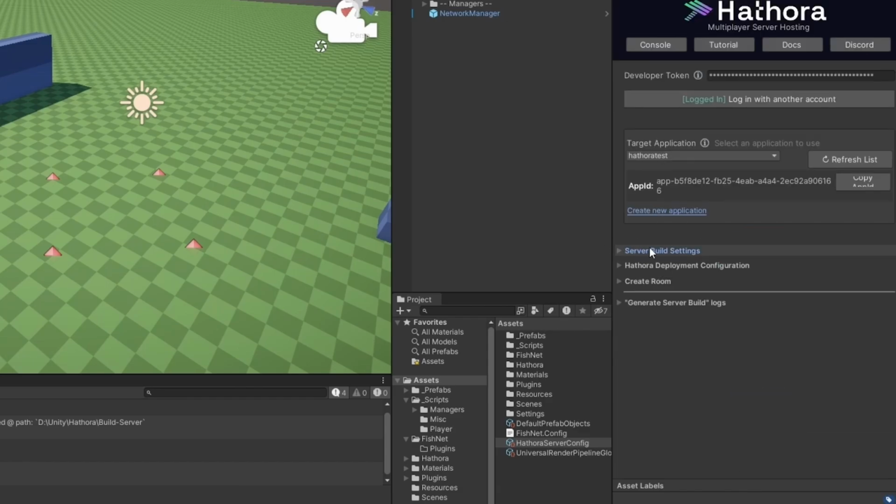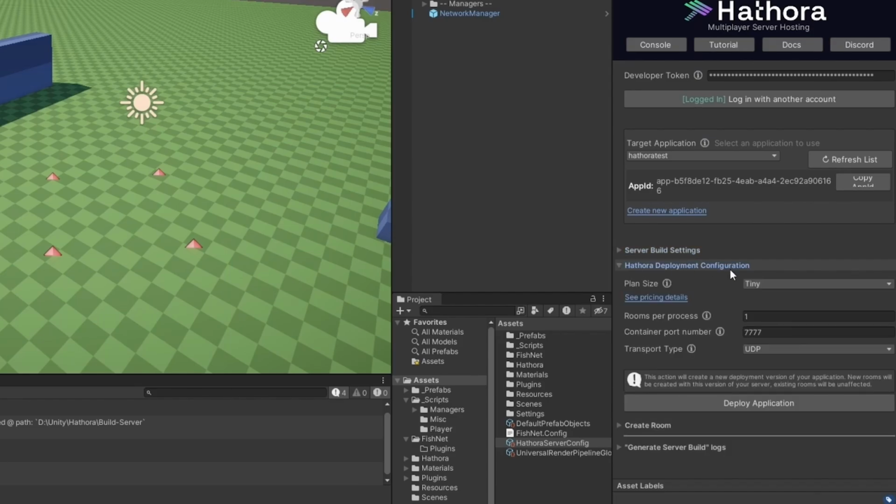Now, going back, we can close this and open up the Hathora deployment config. This is why it's very important that the port we set before, we also set here. We choose the transport type of UDP because that's what FishNet uses. And we can just run on the tiny plan. We don't need anything larger than that. And we can just click deploy process.